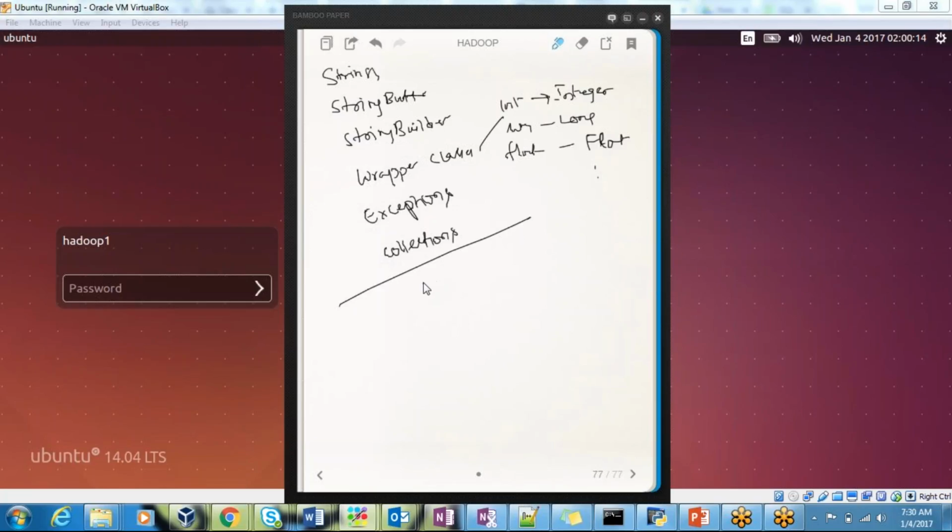And I'm not bringing threads here. Threads are not required for Hadoop. If anyone is interested, we can take 1 or 2 sessions on threads separately. Yeah, so that has been said. If you guys have any doubts, please ask me.